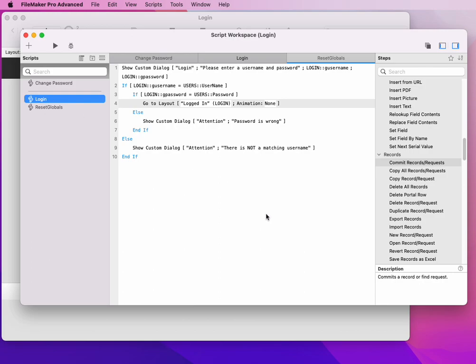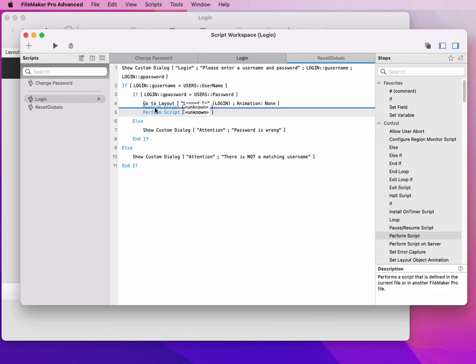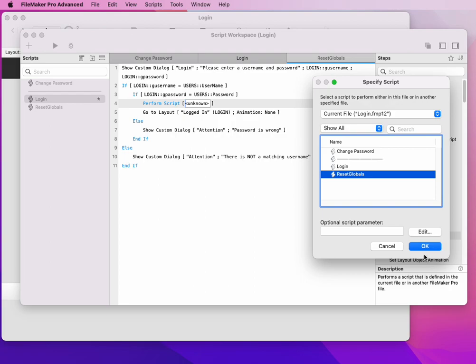Now if I go back to my login script, once we go over there to that screen, great, everything's great, but what we want to do right before we jump over there to that screen is run that script. Okay, so the way that we do that is we choose this perform script step. I'm going to put it right above that, and I'm going to run the reset globals.